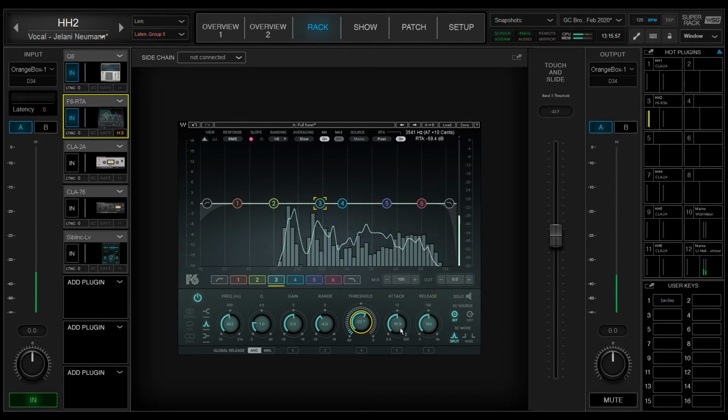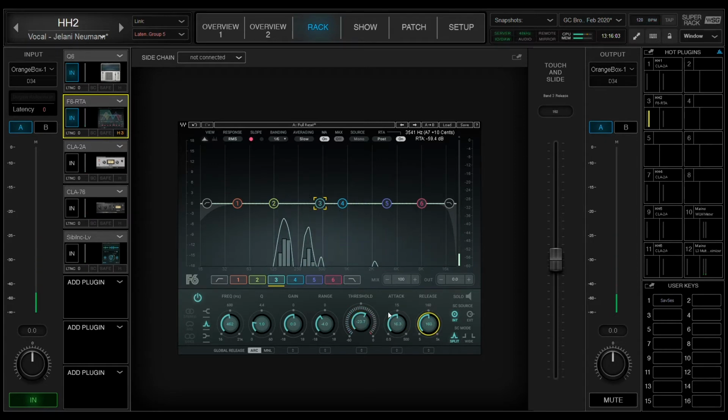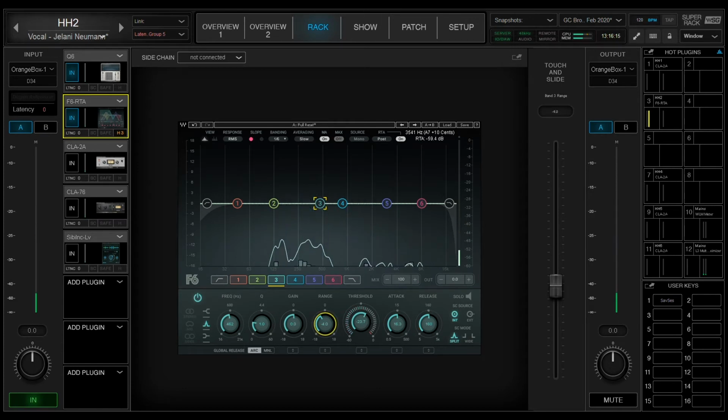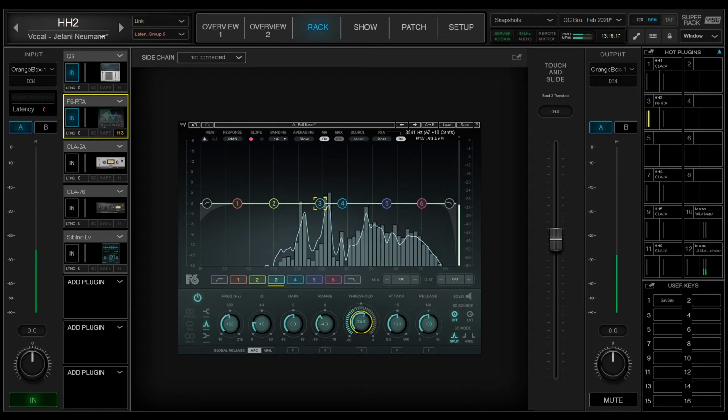And the speed of that cutout is set here like you would set a compressor. Usually a moderate value is a safe speed for a vocal. So the threshold is where it reacts, at what level, and then range is how much it reacts. So I'm going to just dramatically cut it out here so you can hear a more dramatic example of it.